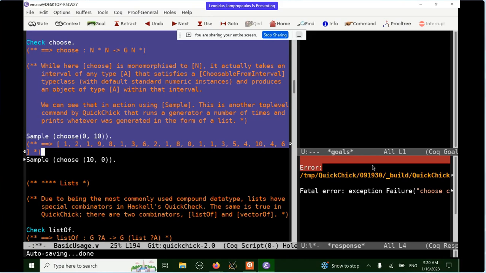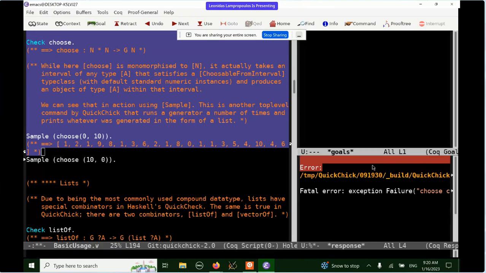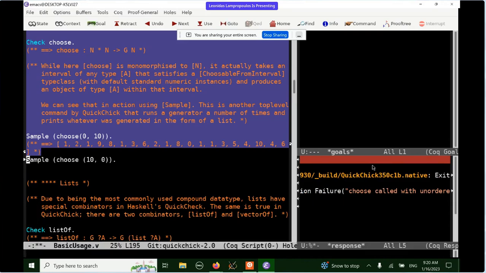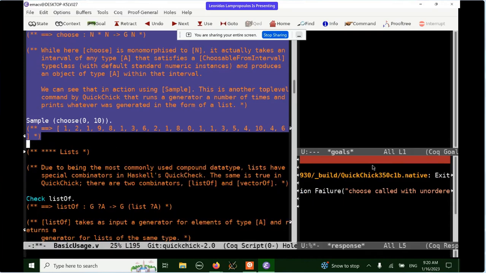But in general, some of the errors in QuickChick are going to happen on the OCaml side, and hopefully the errors explain themselves in terms of what's going on. And here it just says that choose was called with unordered arguments, which, yeah, we did. Okay, so we have return, we have bind, and we have choose.